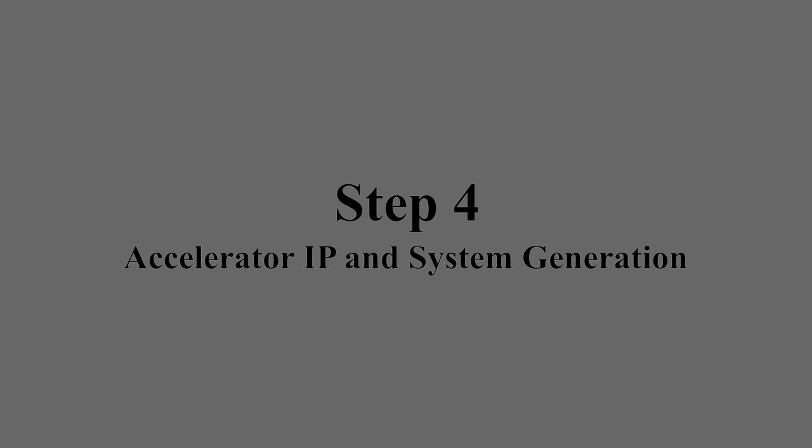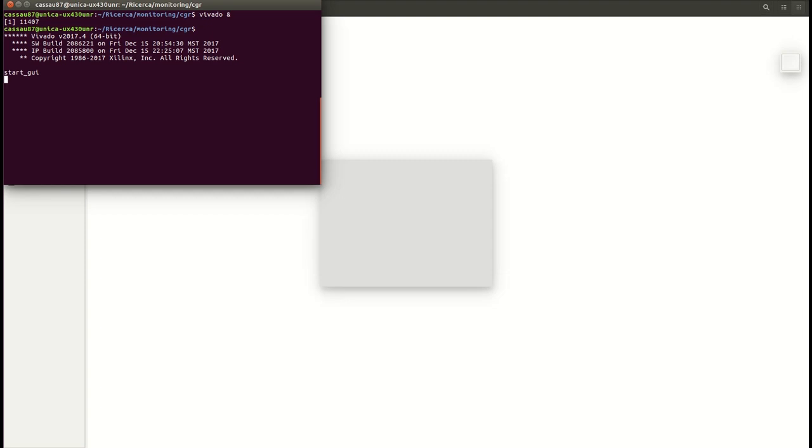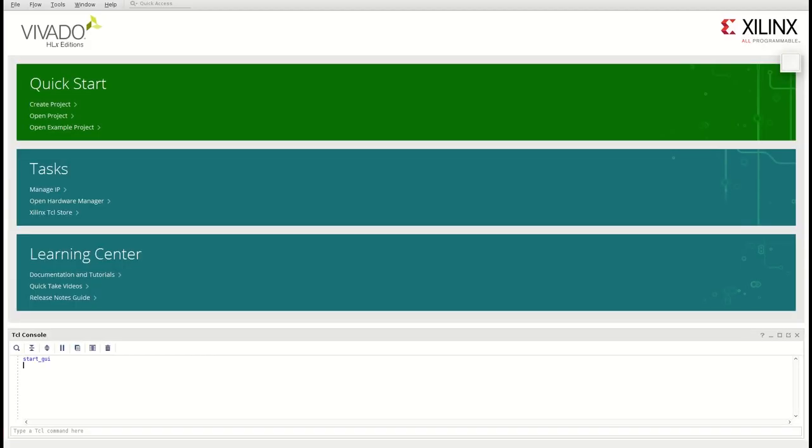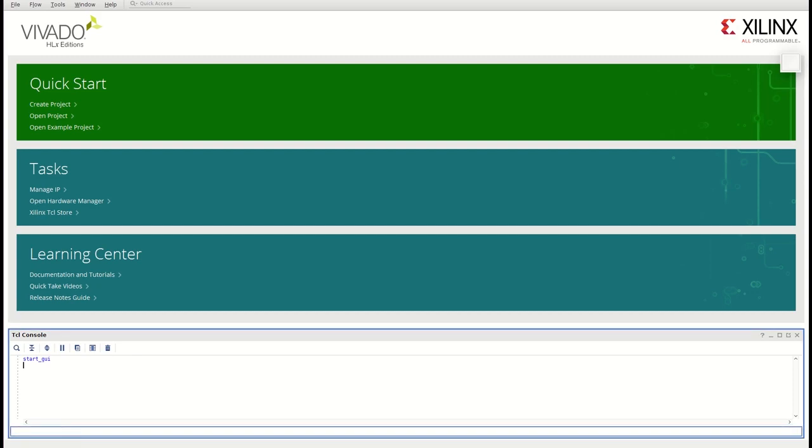Step 4. Accelerator IP and system generation. The scripts provided by MDC can be processed by the Xilinx Vivado environment. In order to perform this step, it is then necessary to have such a tool available on the adopted machine. Firstly, it is necessary to set as current folder the accelerator output folder.